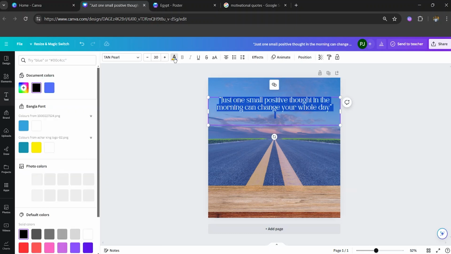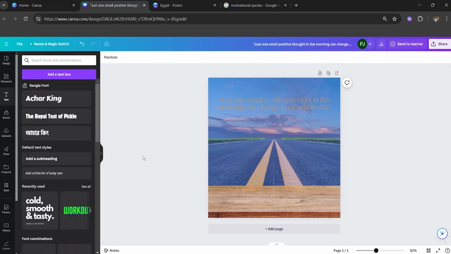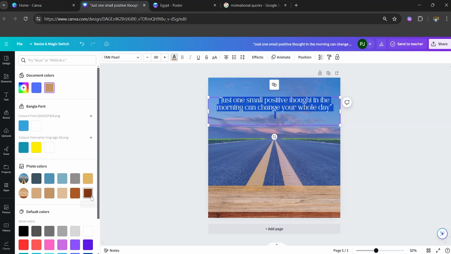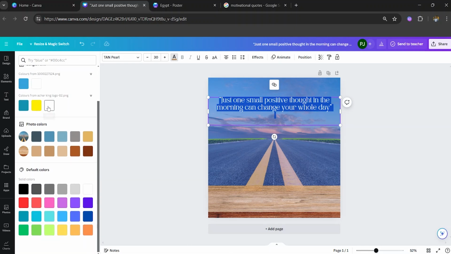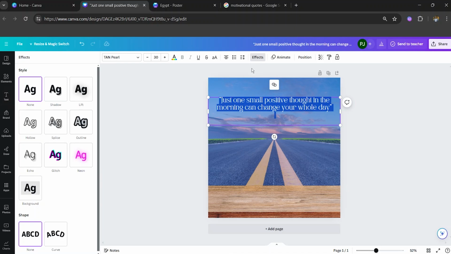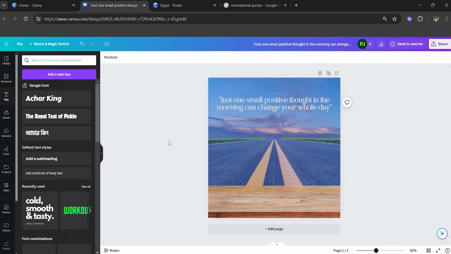Let's change the color of the font. We'll take this color. This is not visible, so we have to take some color which is visible. So let's take white. White is okay. Now let's go over to the effects. We can select any effects. I'll be selecting this one, or you can select this.